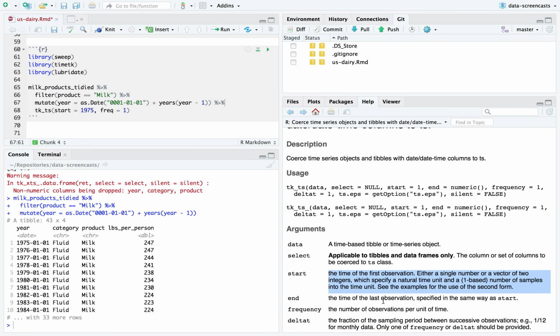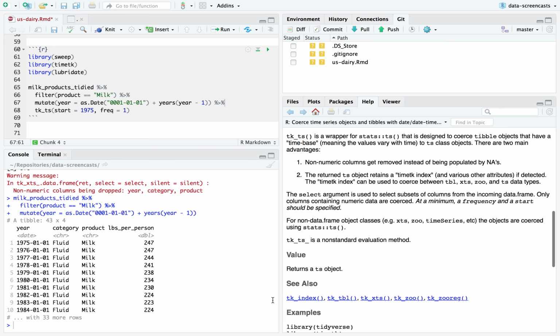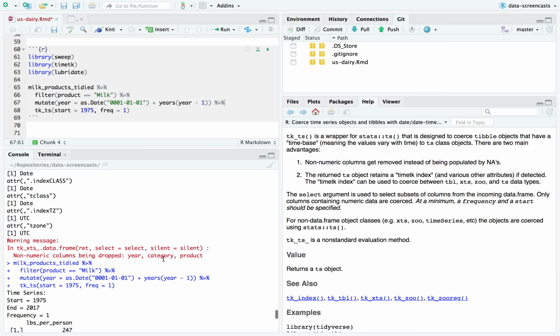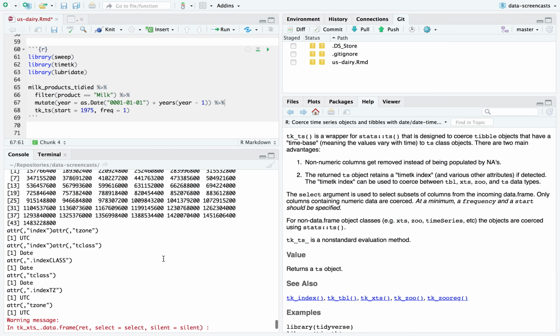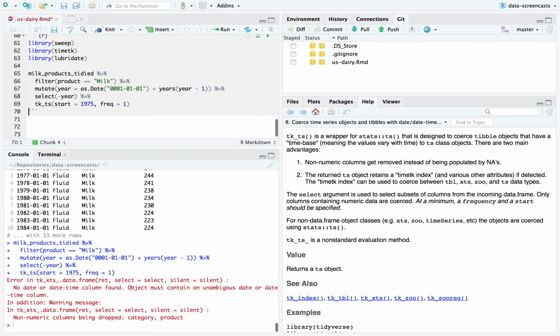Which column is the... Why do I need to tell it which column is the... Why is it dropping my date instead of... I don't really understand why. Does it need the year column? If I remove the year column, would that change something about it? No, it likes it. I'm a little confused.